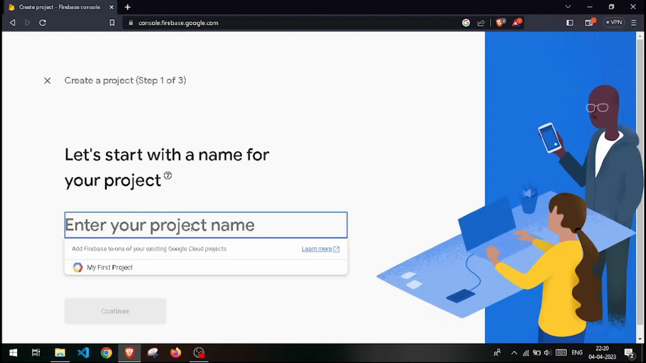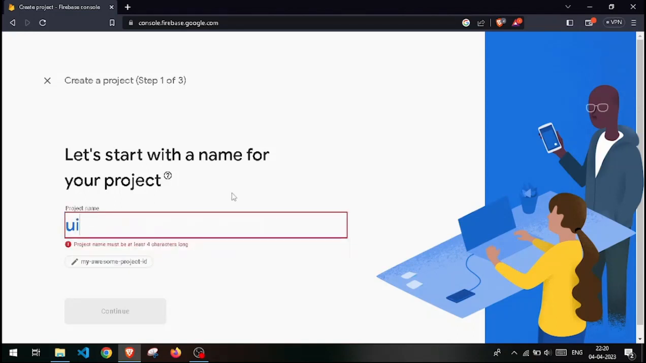We will give our project a name, UI/UX. We cannot, it should not contain any symbol. UI UX design, it will be better.